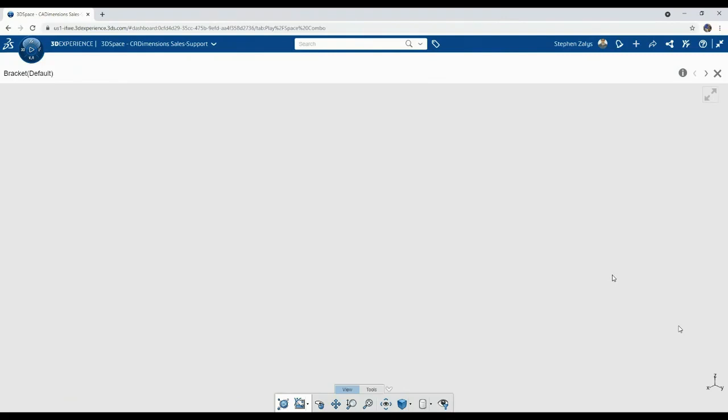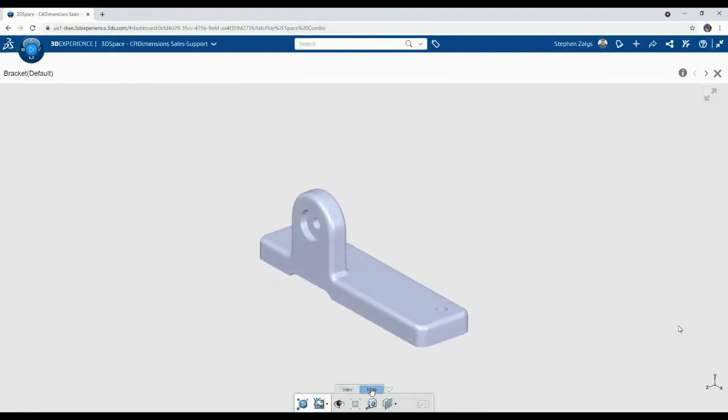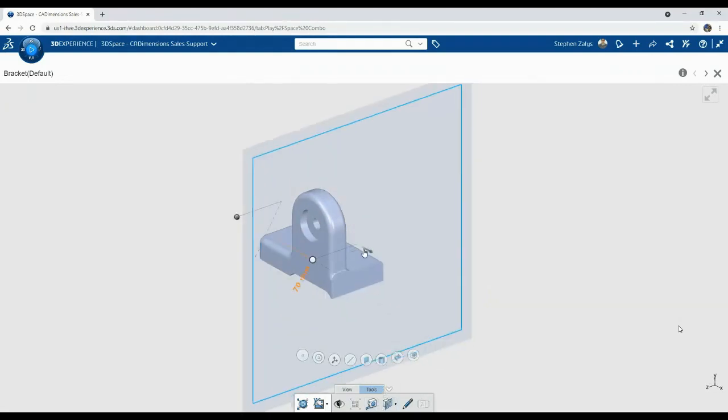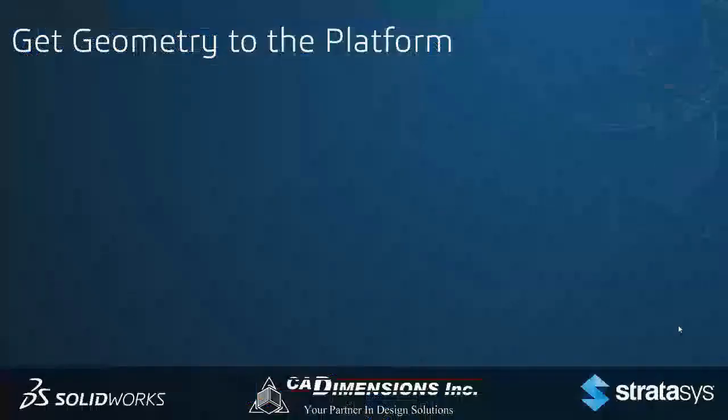So this is kind of our eDrawings viewer on the platform. And we can do things like measure it. We can section view it. We can do all sorts of stuff to this file once it's on the platform. But getting it to the platform is very, very simple. All we need to do is make sure our 3D Experience add-in is turned on inside of SOLIDWORKS, and we're going to just save it up to the platform for the very first time.